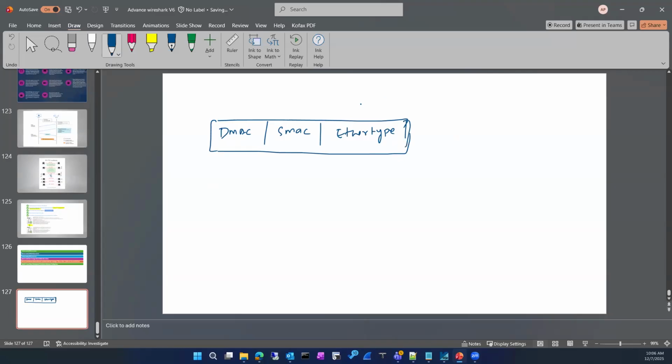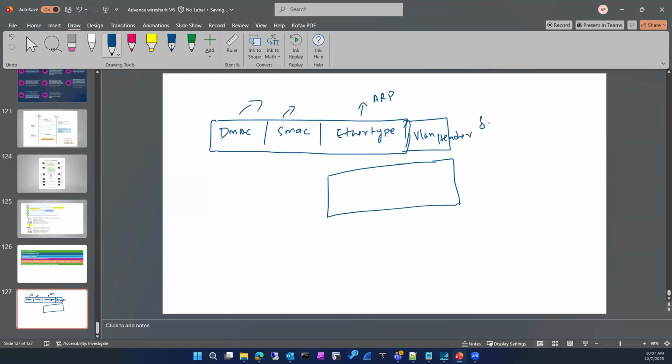So EtherType is going to tell me what my next protocol is. Is it an ARP? We know the source MAC and the destination MAC. Sorry, and one more header is your VLAN header. It is going to tell you what your VLAN ID is.